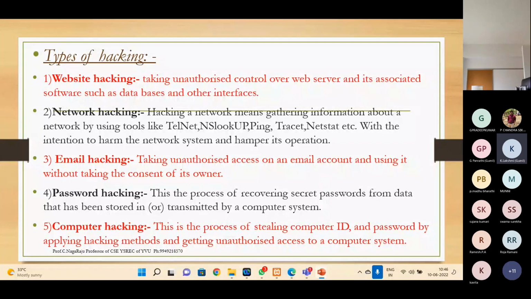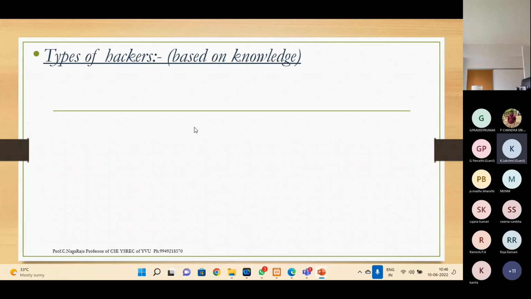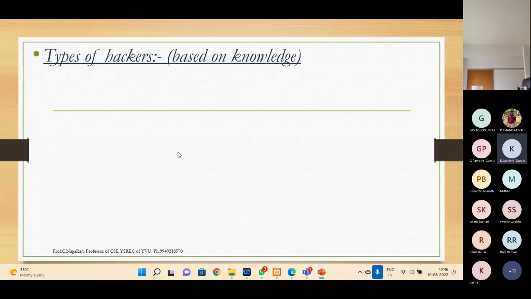So in cyber security, there are 5 main components: website hacking, network hacking, email hacking, password hacking, and computer hacking. Now let's see the types of hackers. What are the types of hackers?